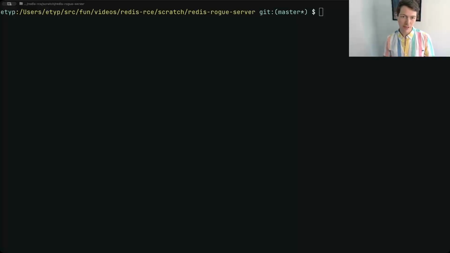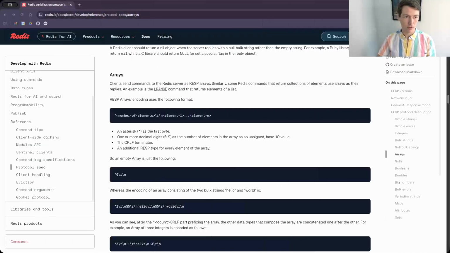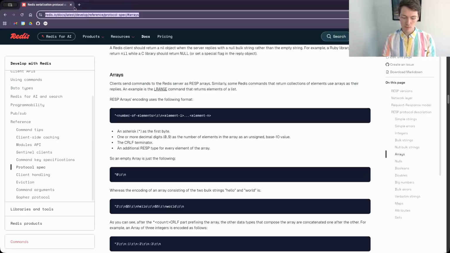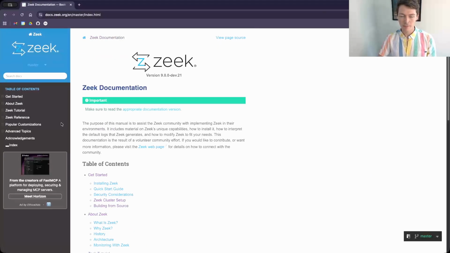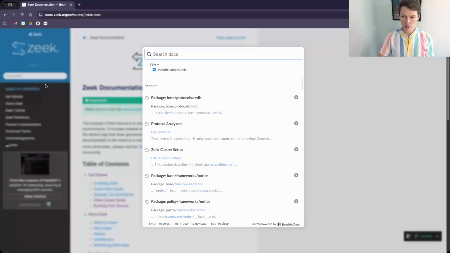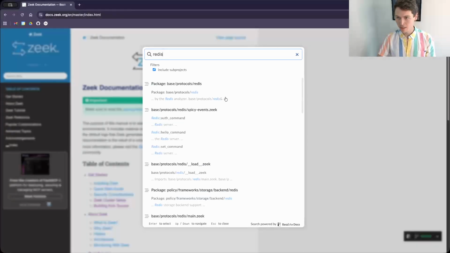We can configure some notices for abnormal commands though. If we look at Zeek's documentation for Redis, which I can bring up over here, so docs.zeek.org, here I'll go here, we can actually look up Redis.